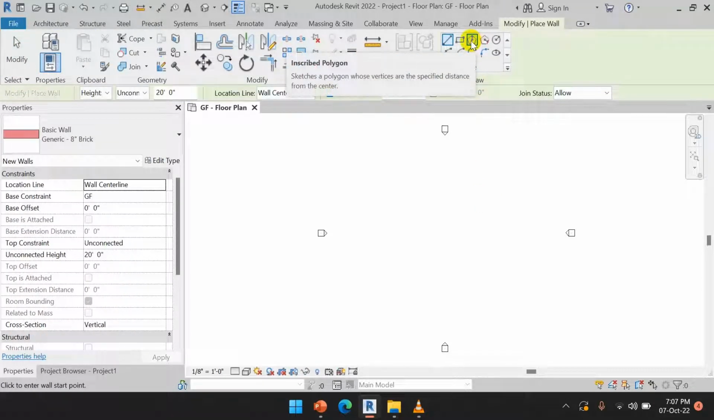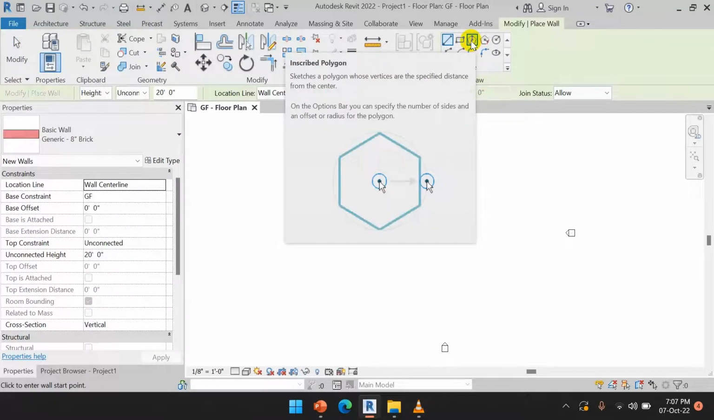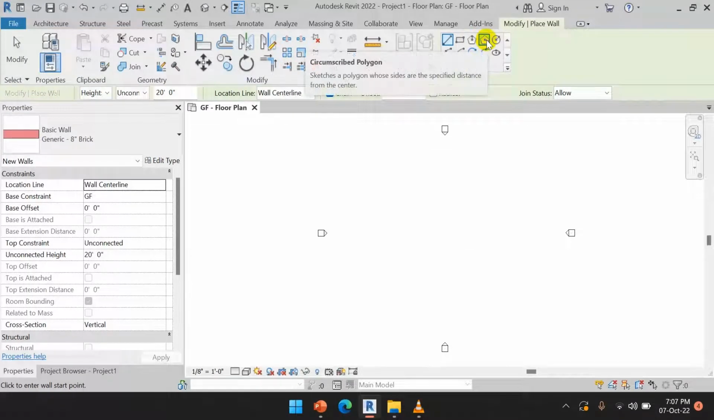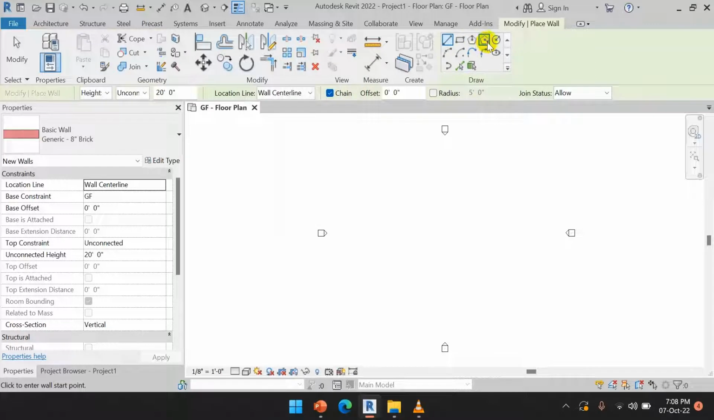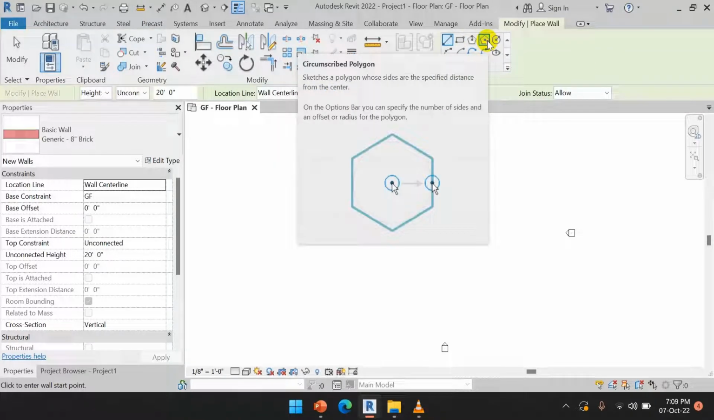While drawing polygons, you will be having two options, inscribed polygon and circumscribed polygon. While drawing inscribed polygons, you will be giving the distance from the center of the polygon to the corner between two faces. In case of a circumscribed polygon, you will be giving the distance from the center of the polygon to the midpoint of any one of the faces.